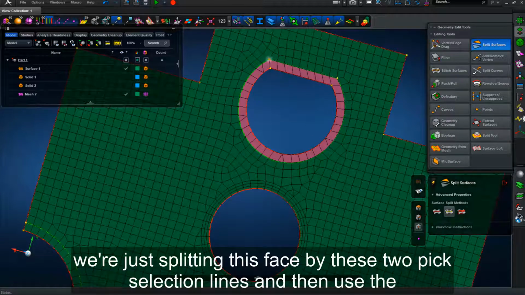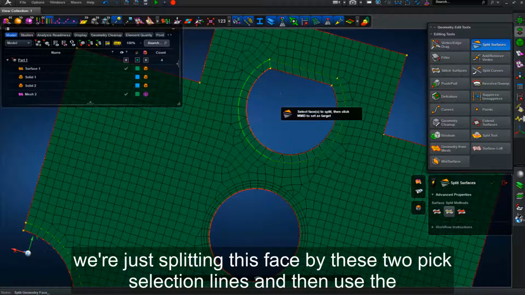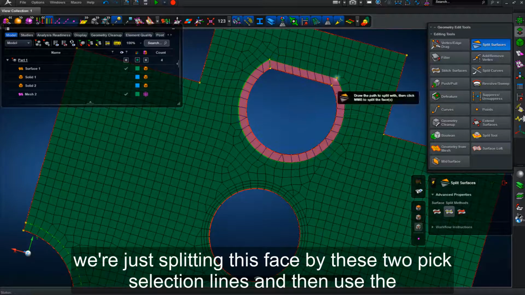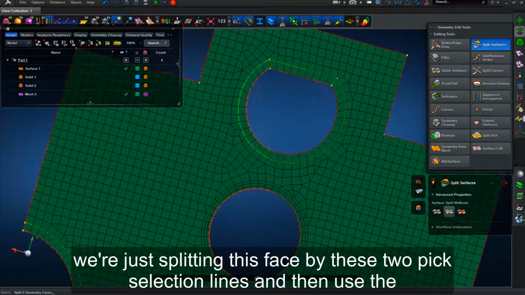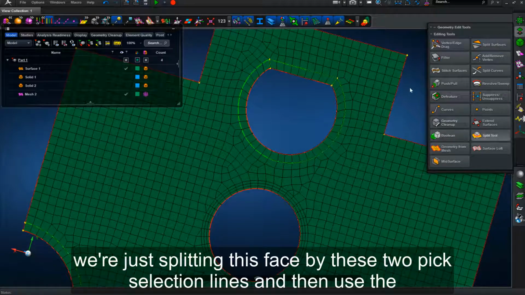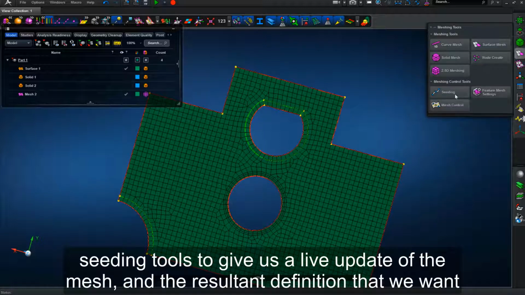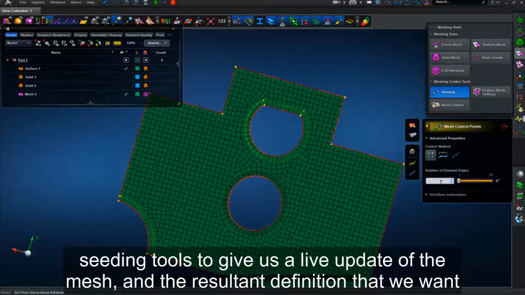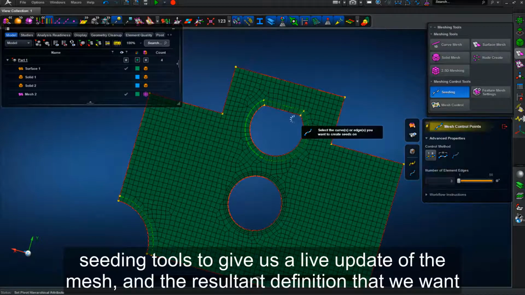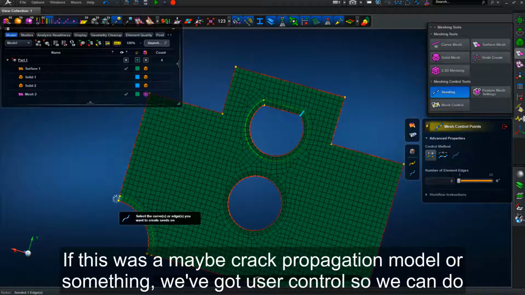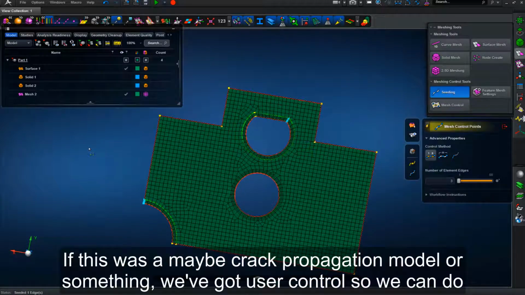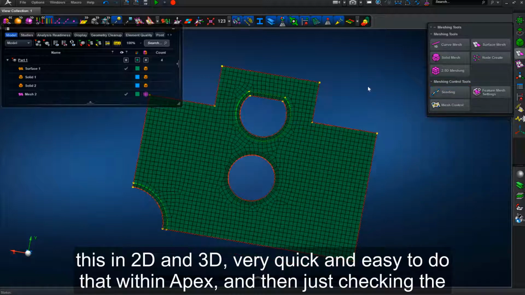So we're just splitting this face by these two pick selection lines, and then use the seeding tools to give us a live update of the mesh and the resultant elements definition that we want. So if this is maybe a crack propagation model or something, we've got these controls. So we can do this in 2D and in 3D, very quick and easy to do that within Apex.